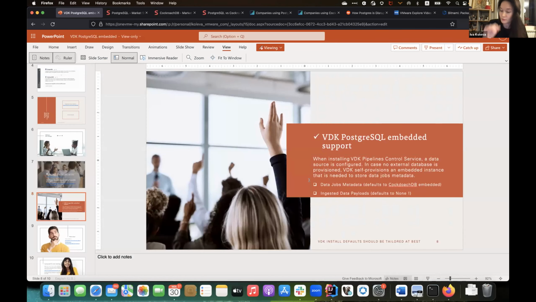And I wanted to talk a bit about data jobs metadata and ingesting data. So currently, when you install VDK with CockroachDB embedded, it persists the data jobs metadata only. And if you attempt to ingest any data payloads, what do you expect to happen as a user? That's a question.